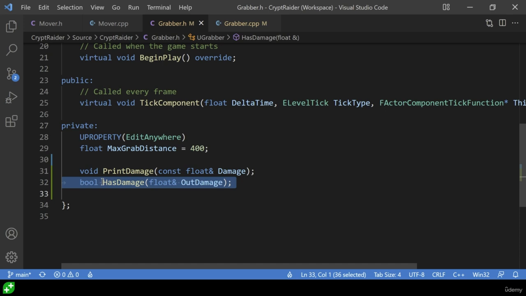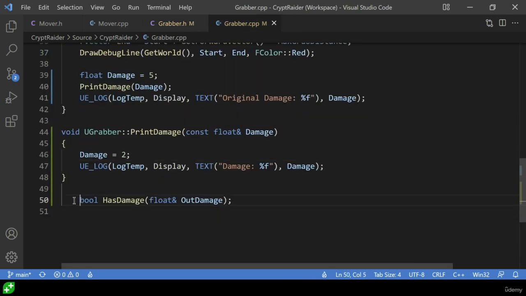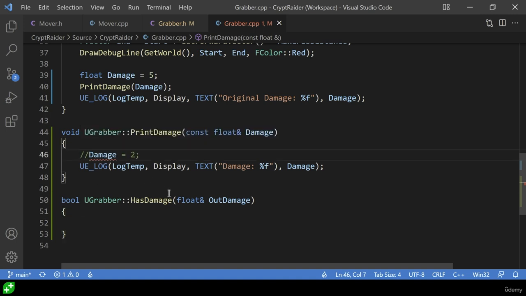We've got has damage, and if we were to go and implement this over in the CPP, then we can put the UGrabber class in front here, and we can put braces, parentheses here. We're going to comment out the line in print damage that it's not happy about, because we're trying to set a const reference. And essentially what we could do in here is we could do some code, we could see if we've got some damage, and then we would print out, yes, okay, out damage equals 5, so that's the damage that's been done. And we're going to return true because we've got some damage that's been done.